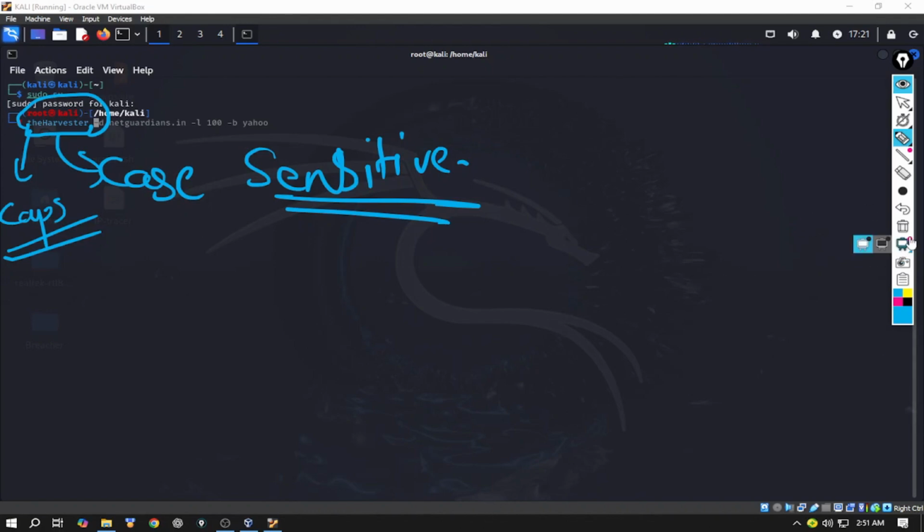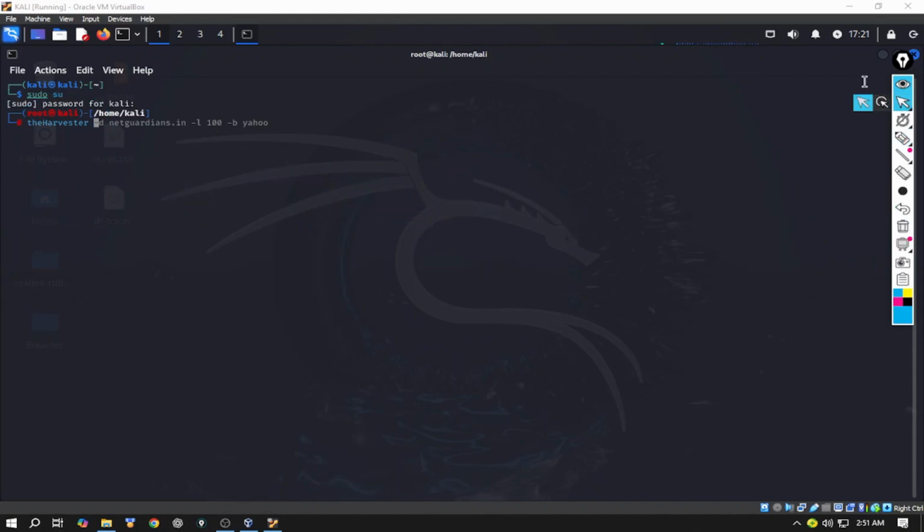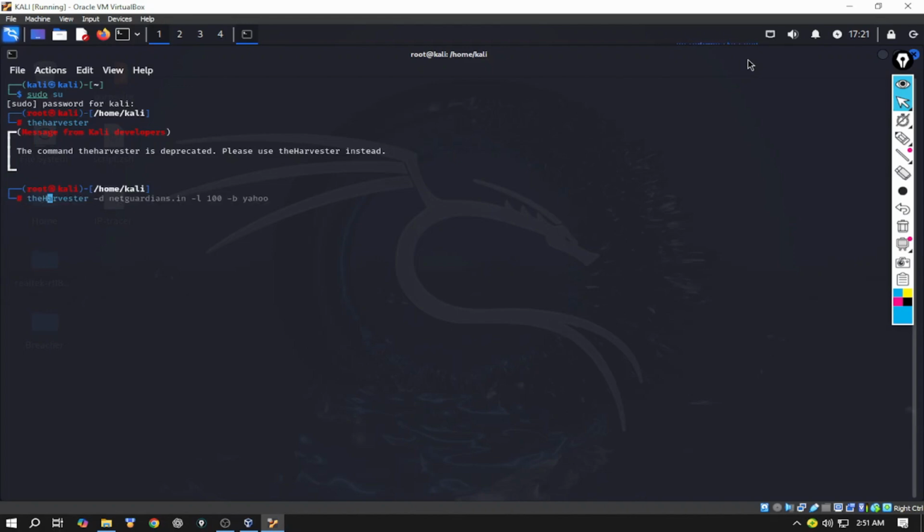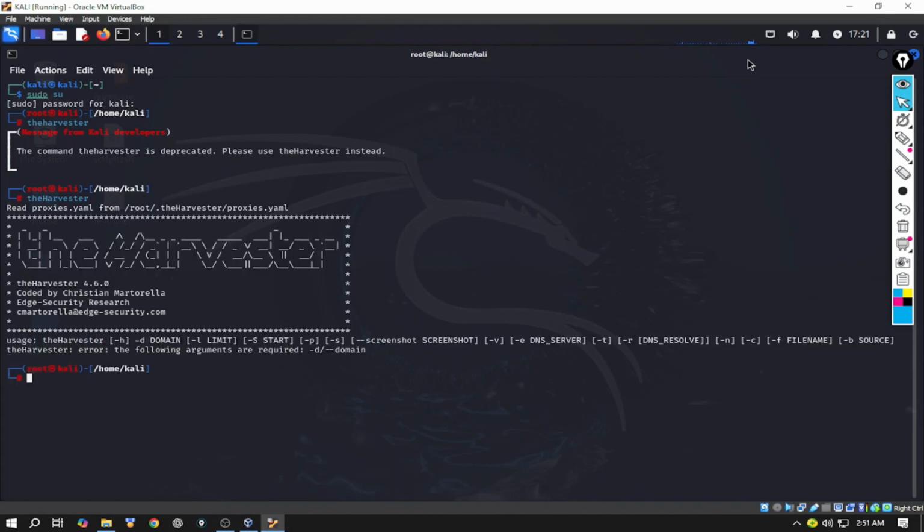First I delete these things in the terminal. Let me show you. I'm going to type this H as a small h, theHarvester. When I press enter, this will show me the error: the command is not found, please use theHarvester in the corrected format. So I will correct my command by typing it with the capital H. Then I press enter, and boom, the tool is running now.